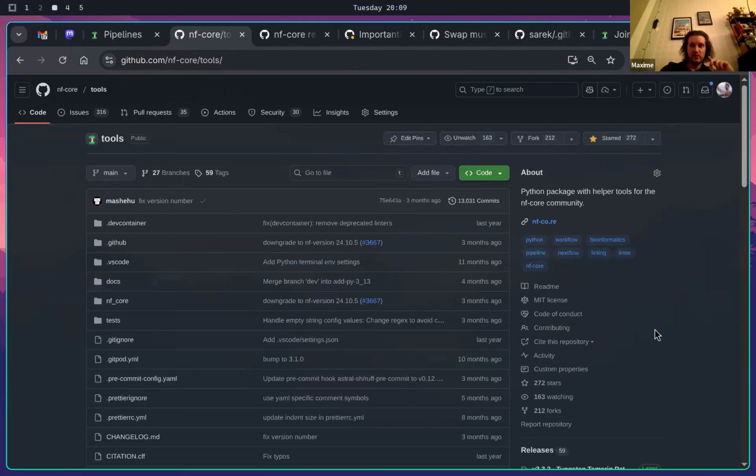Exactly. So basically, the way it works is that here, this is the Python package that has a lot of helper tools that help us automate as much as we can. Because I think most of us come from bioinformatics, and I like to say that we are lazy, and we try to automate stuff as much as possible.